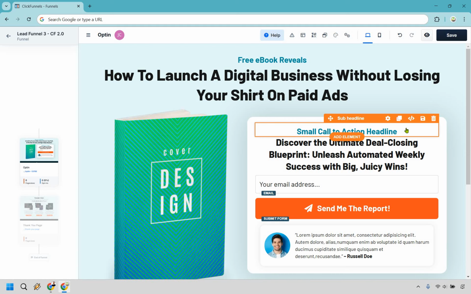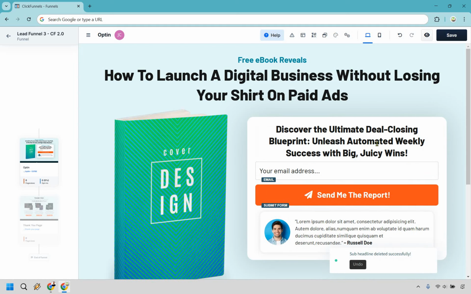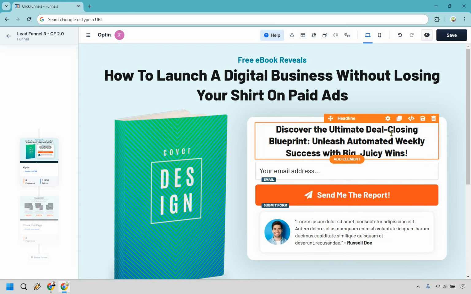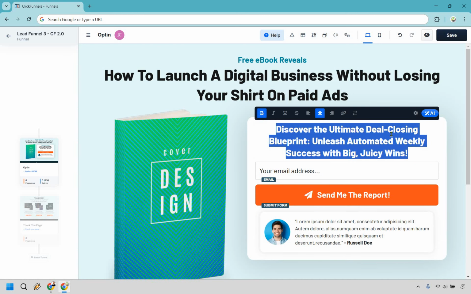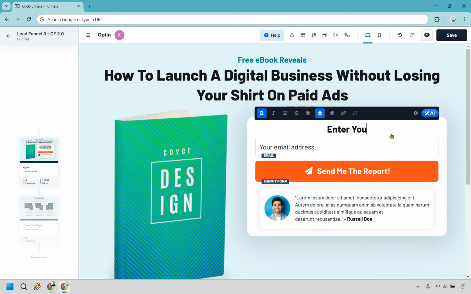So this is a little bit extra. If we want to use that there, we can. I'm going to delete that, personally, because I think this is going to be fine. And what we can do is just add a little bit extra or something kind of similar to enter your best email below. Just like a little call to action.